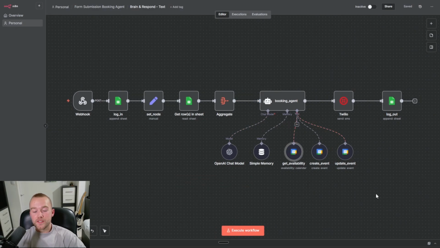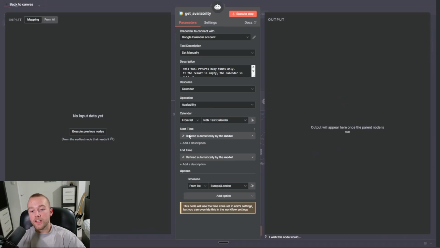And when setting up these nodes, I usually just have the start and end time defined by the model, just so that it basically just goes off what the customer says in that text or email. The customer might say tomorrow, next week, or I'm busy for 2 weeks. And so the model will define basically where to look in the calendar. And obviously just choose the correct calendar you want to look into as well.